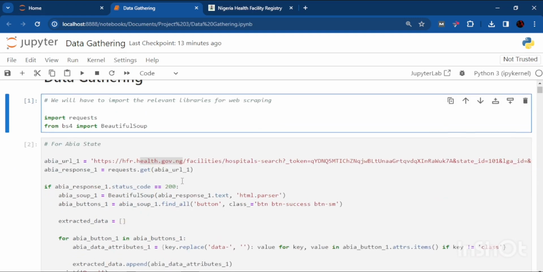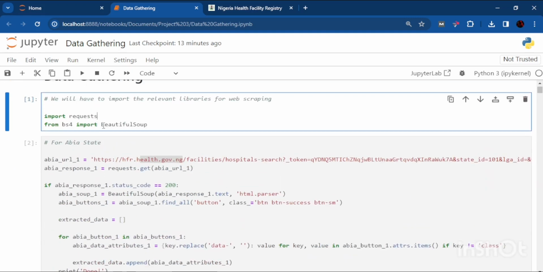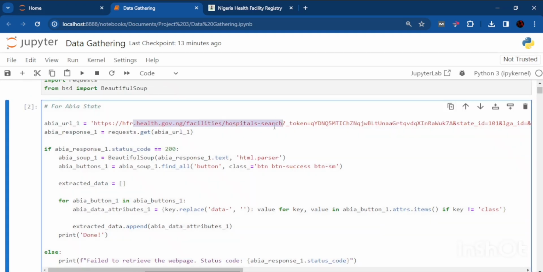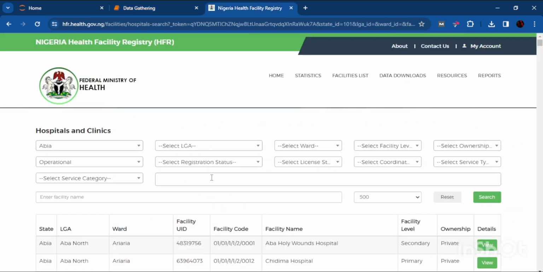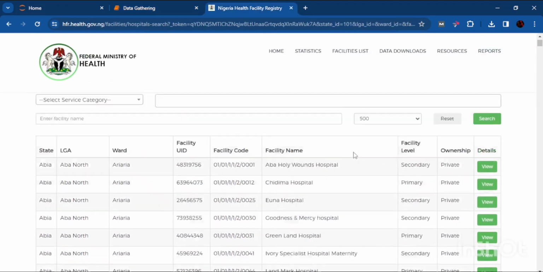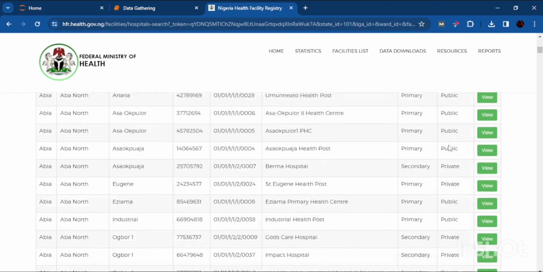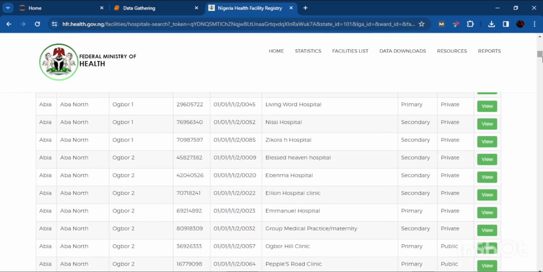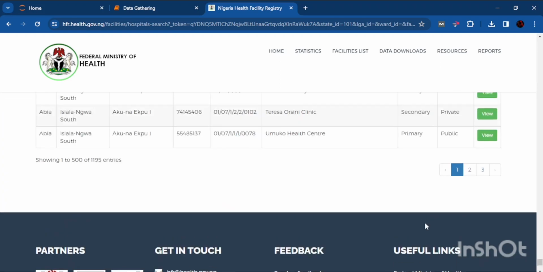So, okay, let me explain what is going on here. First of all I got the URL, which is this. I've opened it here. This is the URL. So this is how the table looks. Let me scroll down. It looks like this: 1, 2, 3.